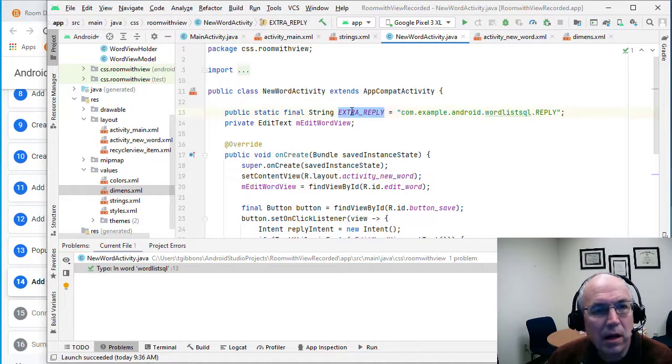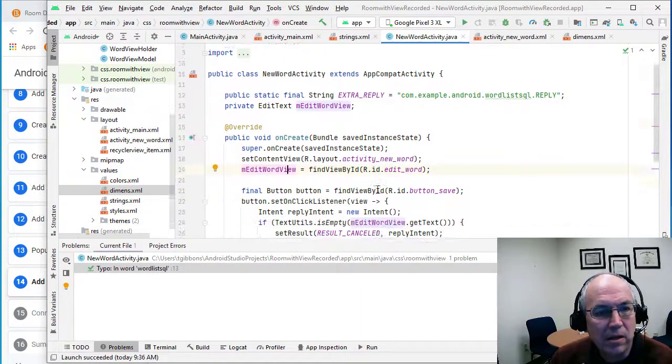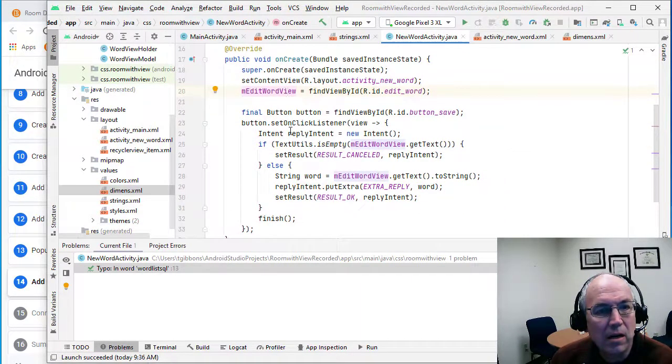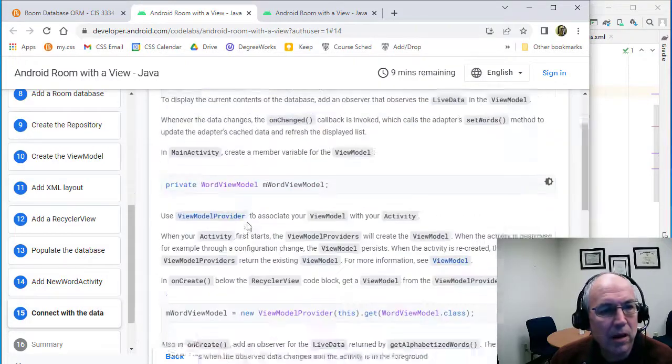So we need our string here for our reply, and we need the word we're actually getting from the context, our edit text field. We tie our edit text field into this, and we grab our run button click, assuming that the field is not empty. We grab the word, we get the text, convert to a string, and then we send it back to our class. So this should be the end of our new word activity.